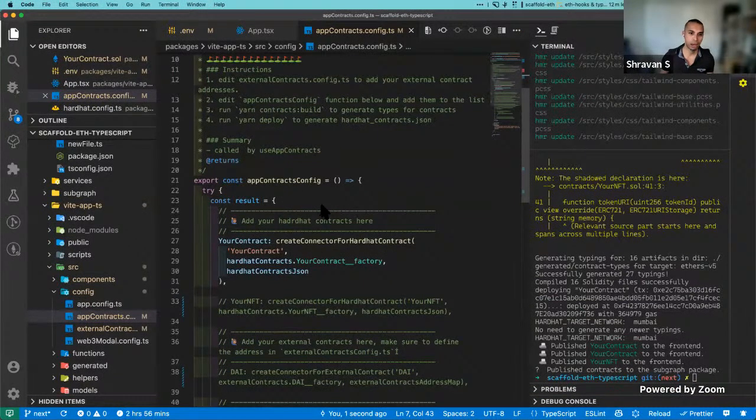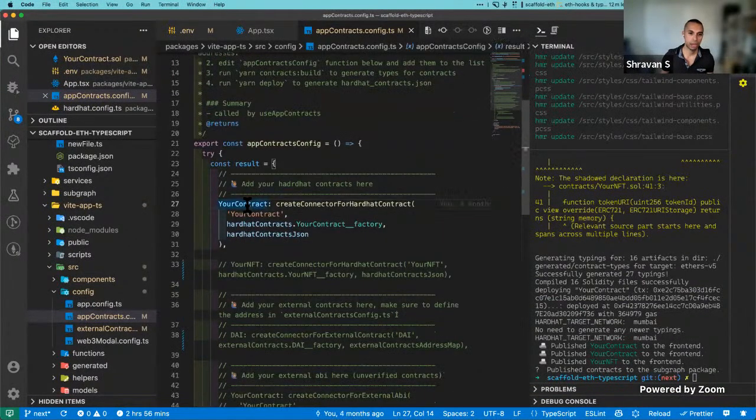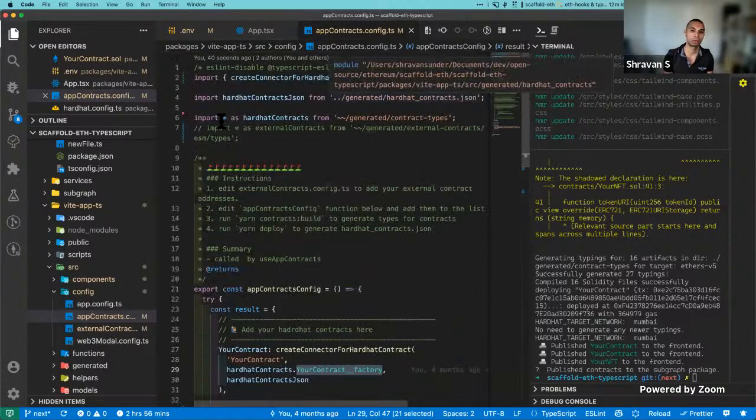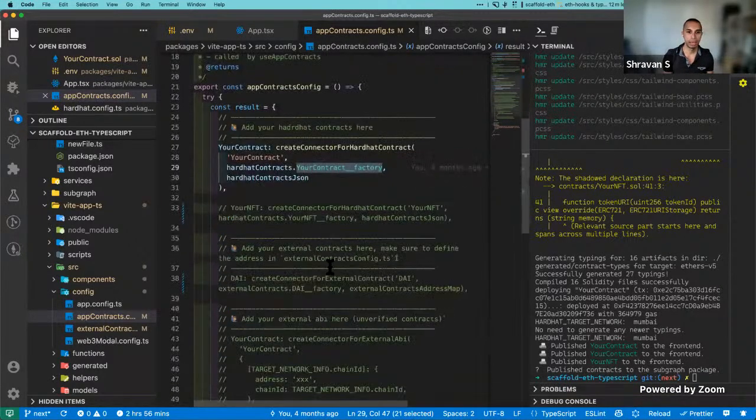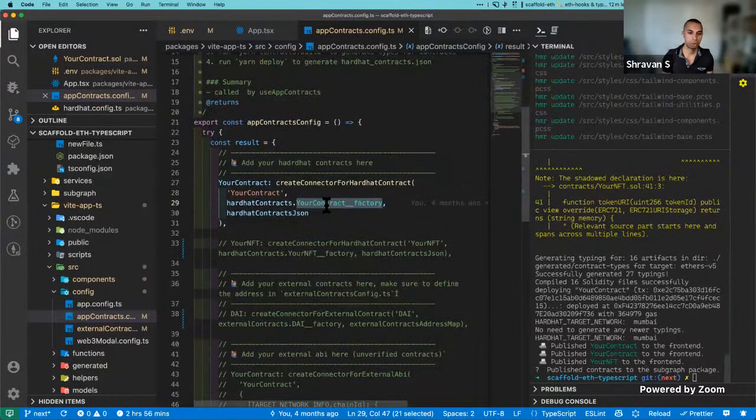Right now I have one contract. Your contract, you've seen me deploy it before. There's a function that creates that contract connector based on the name of the contract and the factory that's generated by TypeScript automatically. When you run yarn contracts build, it automatically generates this factory and puts it in your front end code under the generated folder. And that's how your contract is used.